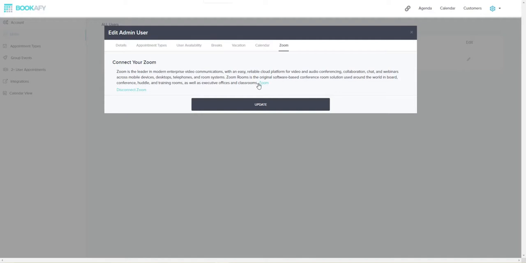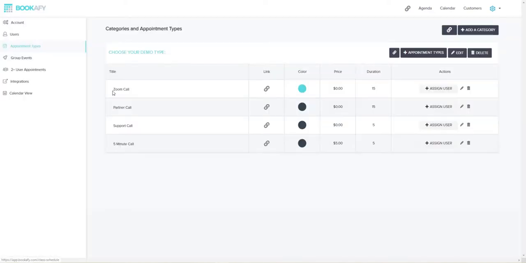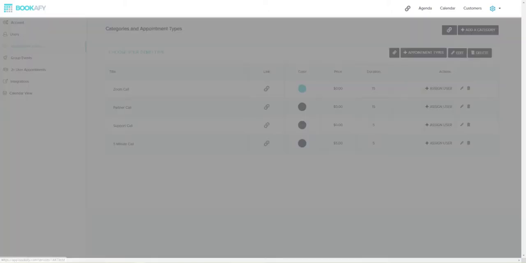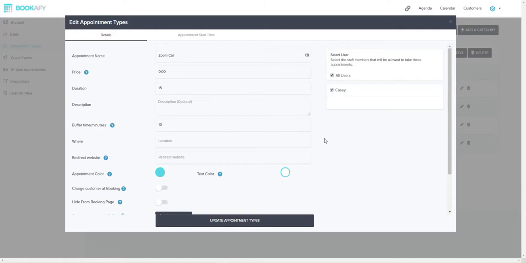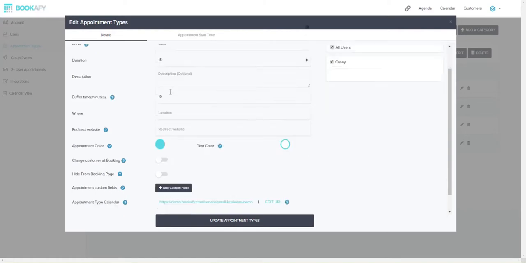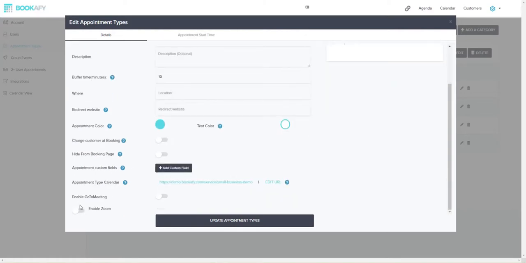Now, once this is done, you'll go over to the appointment types settings here on the left side, and click on appointment type. We'll click on the Zoom call. Once you click on that, you'll see it pop up and you'll scroll down. If I wanted to enable Zoom for this specific appointment type, I click on enable Zoom. Now what happens is anytime this specific appointment type is made, it will go and collect my unique Zoom URL for that specific meeting.